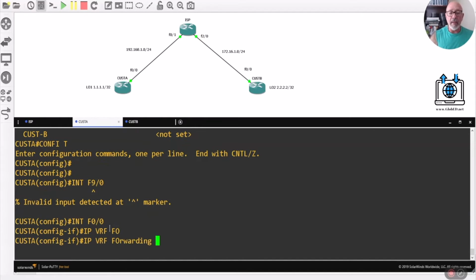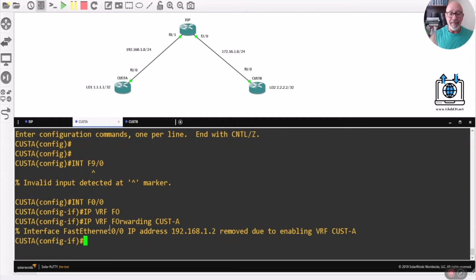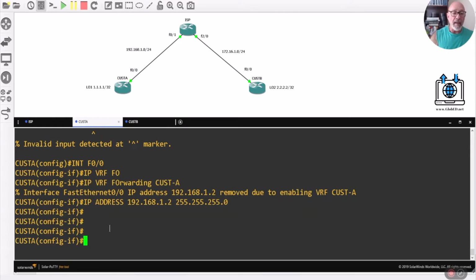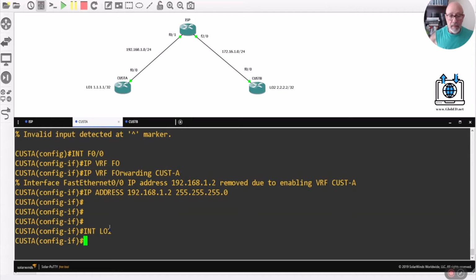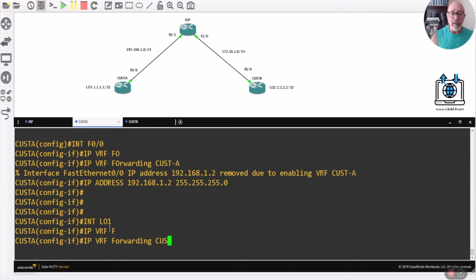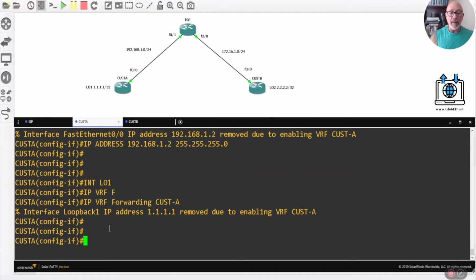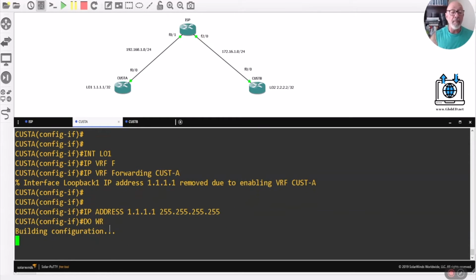IP VRF forwarding cust-A. It's going to take your IP address. 192.168.1.2, 255.255.255.0. Lovely. All right, and we're going to do it to the loopback as well. In LO1, IP VRF forwarding cust-A. There you go. Oh, you took my IP address, 101.101. It's supposed to do that. You just gotta put it back. Just making fun. All right. WR. But now we gotta fix the routing protocol.